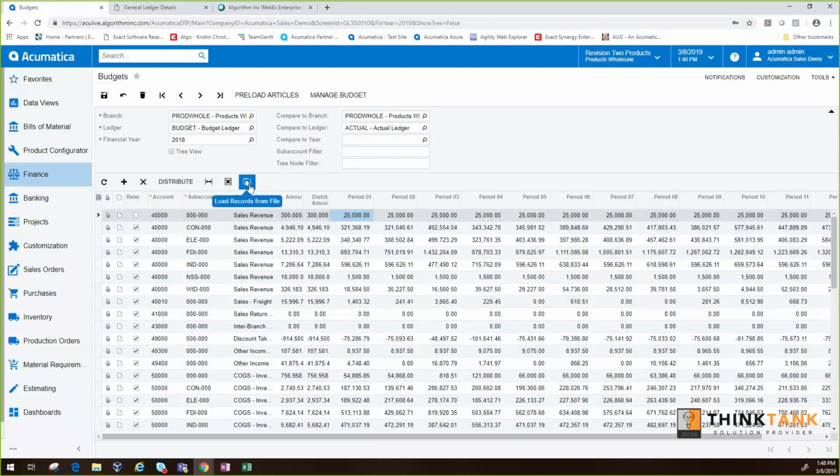But you also see here, we get a load records from file. So if we're keeping track of budgets in a spreadsheet that you didn't want other departments to have access to, other people could bring in their budget information and give it to you. You could compile it and upload it all at once.